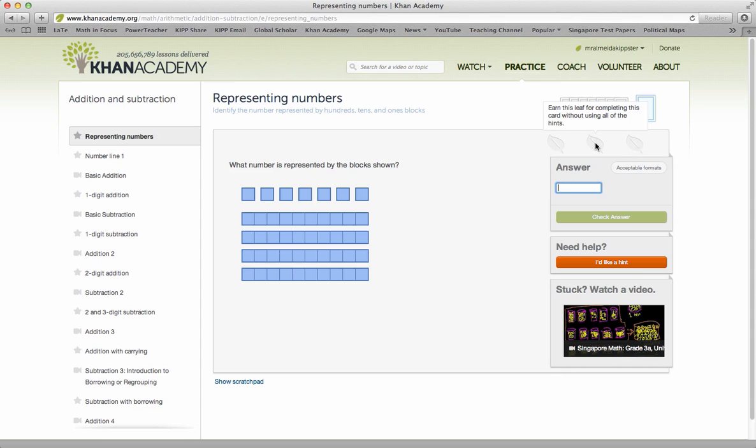If you earned two leaves, it means that you earned this leaf for completing a card without using all of the hints, but you used some hints. And then this one, you earn this leaf for completing this card. Basically means that you may have gotten the answer incorrect, but they give you at least 1 credit. This is probably if you've used all of your hints.